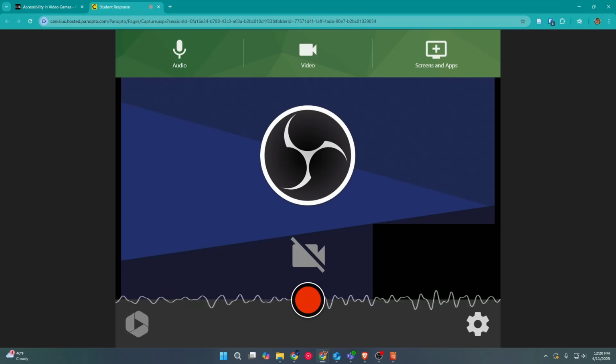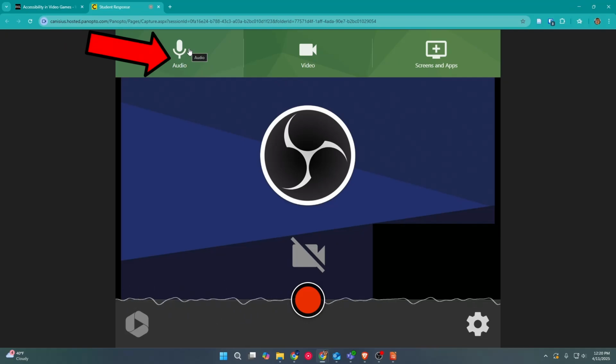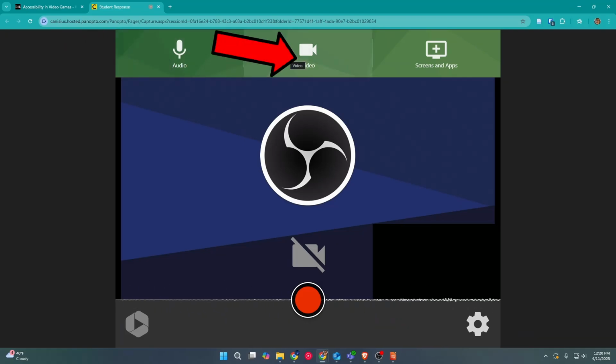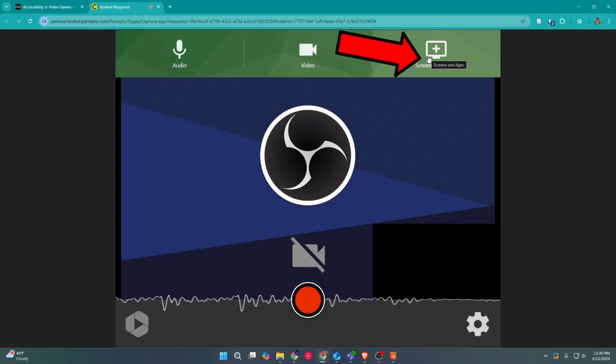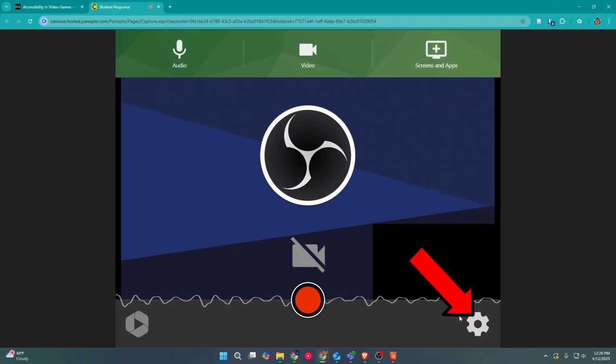From here, we have a few options. Audio will allow us to select a microphone. Video will allow us to choose a webcam. However, if we are using a laptop, Panopto will automatically grab the integrated microphone and webcam. Screens and apps will let us capture our screen. And clicking on the gear icon in the lower right will give us some advanced settings as well.